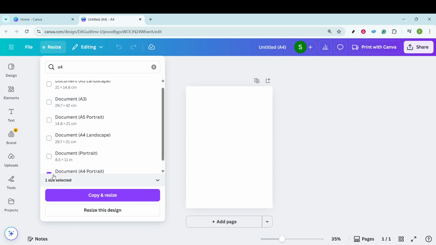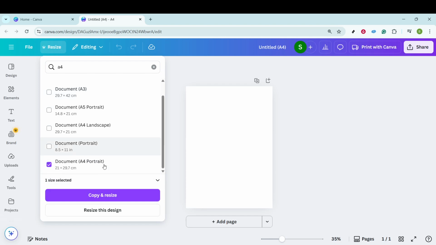This option sets your design to the correct portrait dimensions for A4 paper, which is a standard size used in most countries around the world, measuring 210 by 297 millimeters or 8.27 by 11.69 inches. Using this size ensures that your design will print correctly on A4 paper.